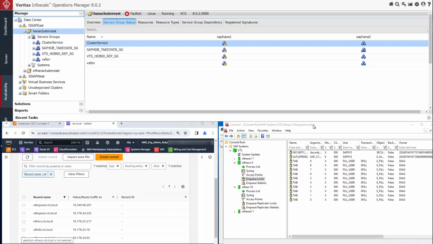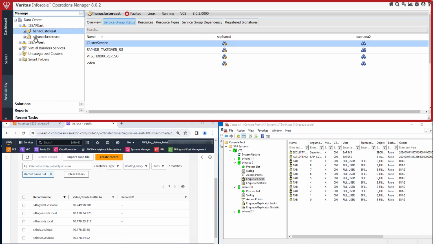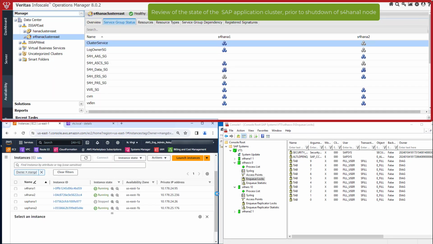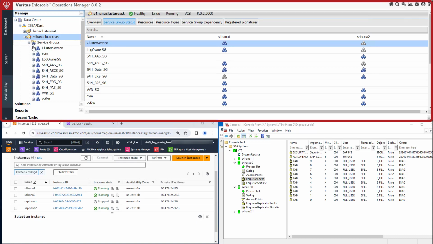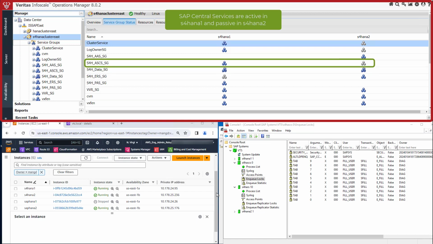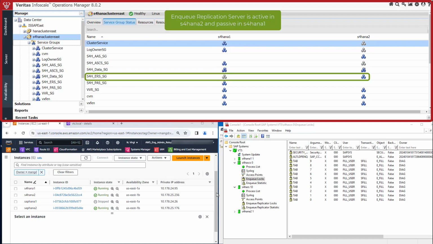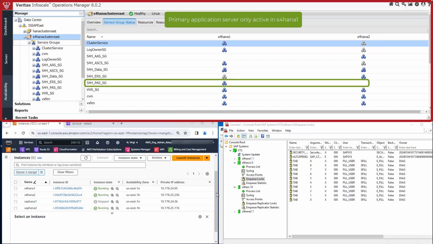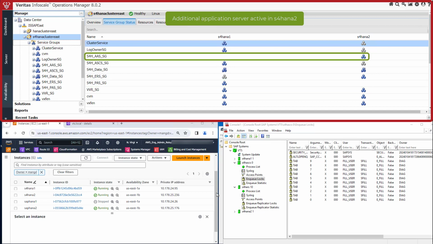Now let's see how Veritas Alta Enterprise Resiliency provides high availability for the SAP application cluster. But first, let's review the state of the SAP components within the application cluster. For the application cluster, the data volumes are mounted on both nodes for fast failover. The central services are running on S/4HANA 1 and passive on the other node. The in-queue replication server is running on S/4HANA 2 and passive on the other node. The primary application server is running on S/4HANA 1 and an additional application server is running on S/4HANA 2.